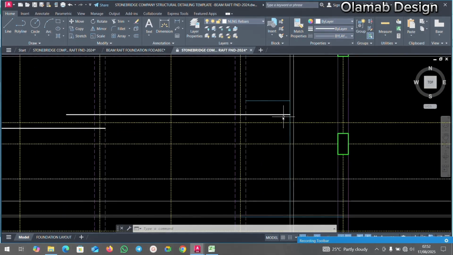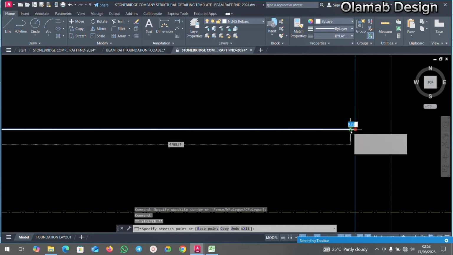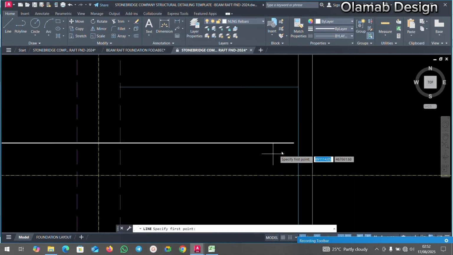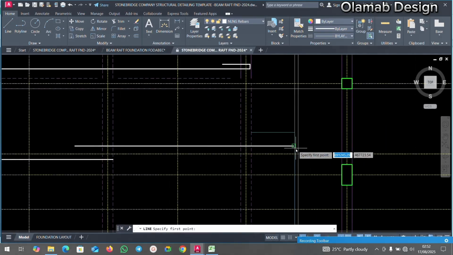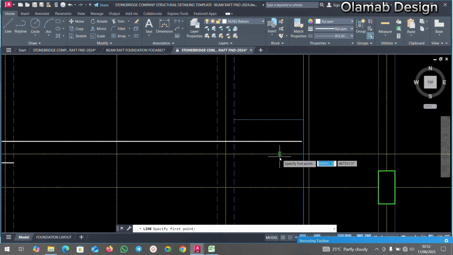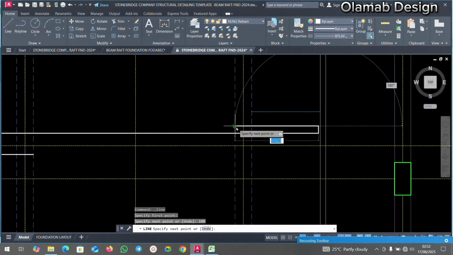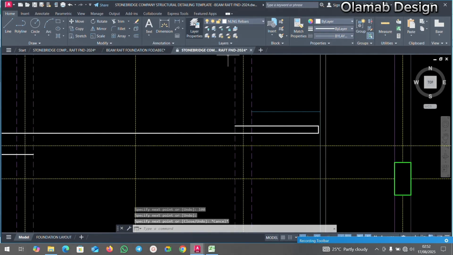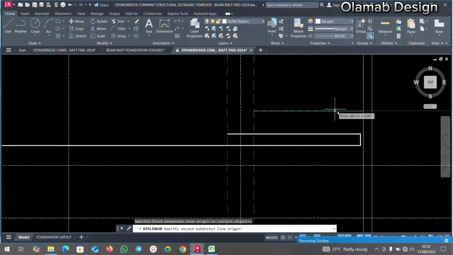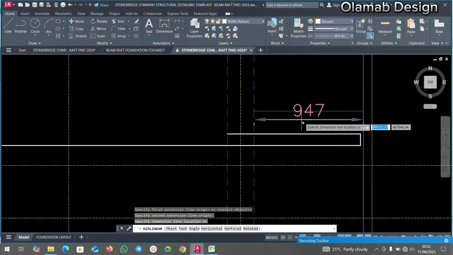Since this is a cantilever, I'm going to take this inside by 25, hit enter. Then I will pick my line. Mind you, your cantilever main reinforcement is going to be at the top, so the top is going to be the main bar. So I'll take this 100, I'll hit enter. Then I'm going to stop this here first. Then what is the length of our cantilever? That is another thing you need to note.